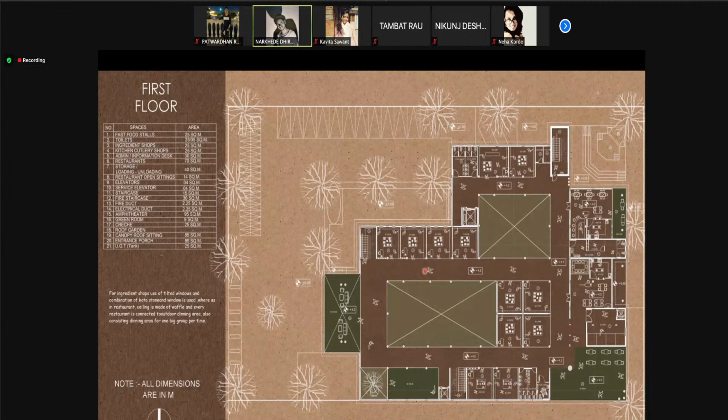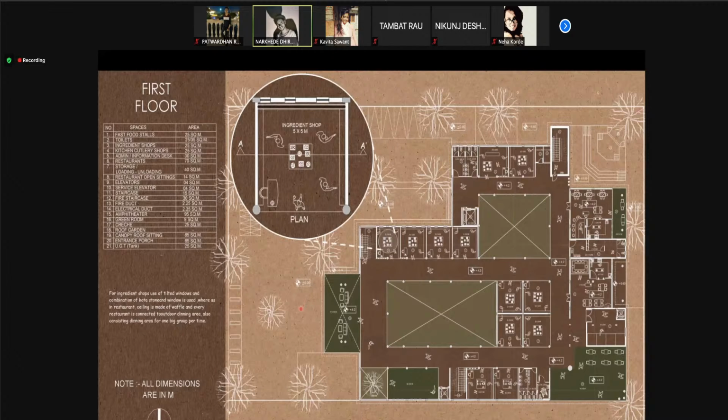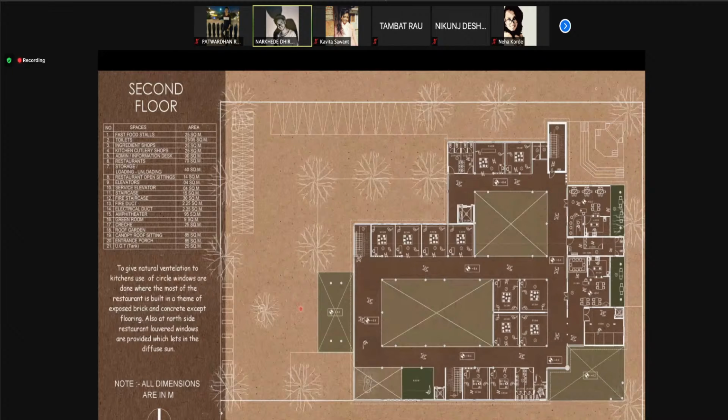Here is a detailed ingredient shop plan, which is like a walk-in shop where people can actually see and buy the ingredients. The second floor is the same as the first floor, but the porch area and restaurant seating are converted into double-height space, and the light well has also gradually increased. Here is the detailed plan of the restaurant.